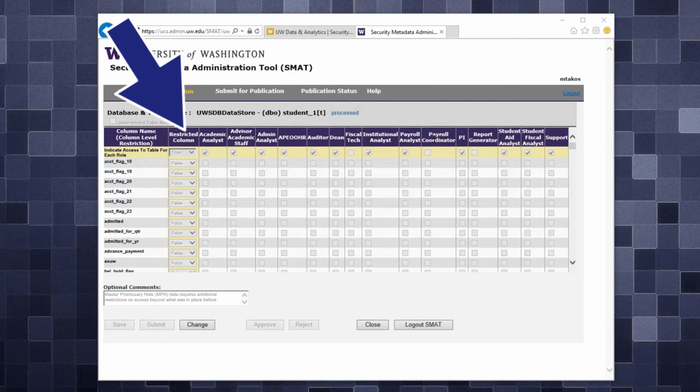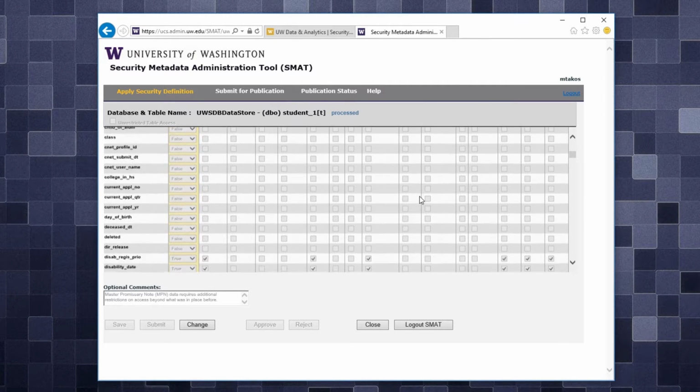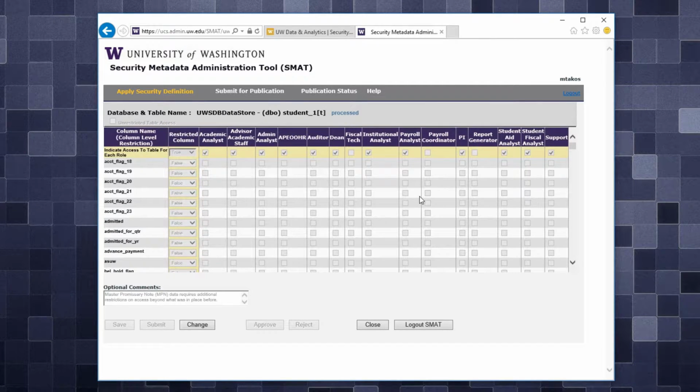The restricted column indicates that the row is managed in detail. If it's false, then any role with table-level access can see it. If it's true, then only roles explicitly marked have access. As you can see, the headers don't scroll with you. I like to use Windows snipping tool to capture it for reference.